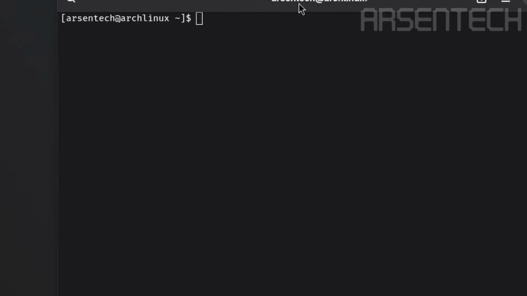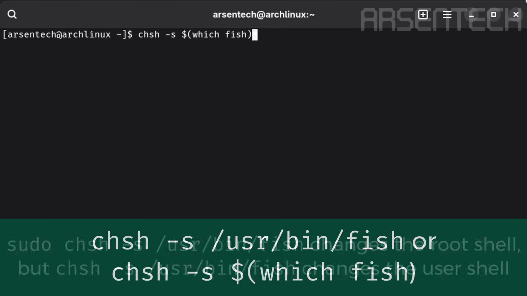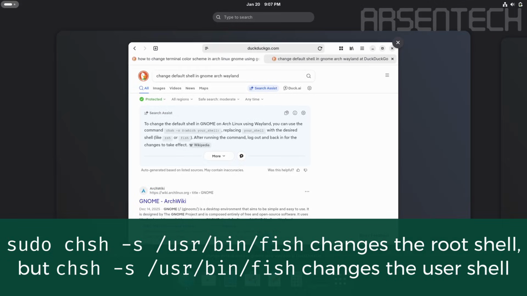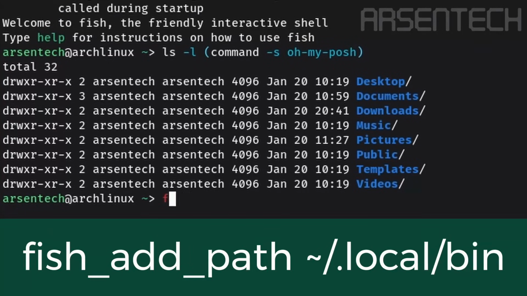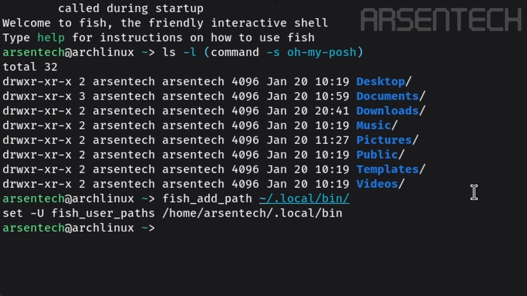To change the shell, let's type chsh -s and the path of the fish terminal. Type the password, the shell changed. If you restart the shell, it says unknown command Oh My Posh. Yeah, it's still unknown. Make sure to type fish_add_path ~/.local/bin. It will add the local bin inside the fish user paths.